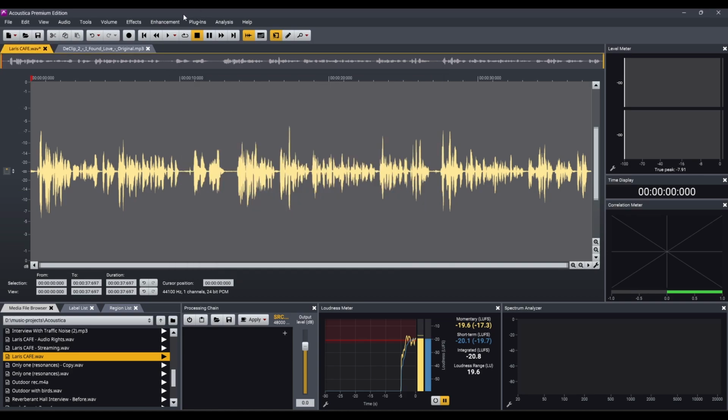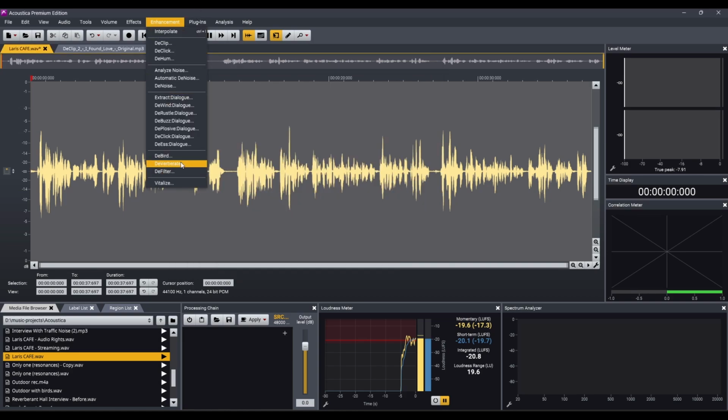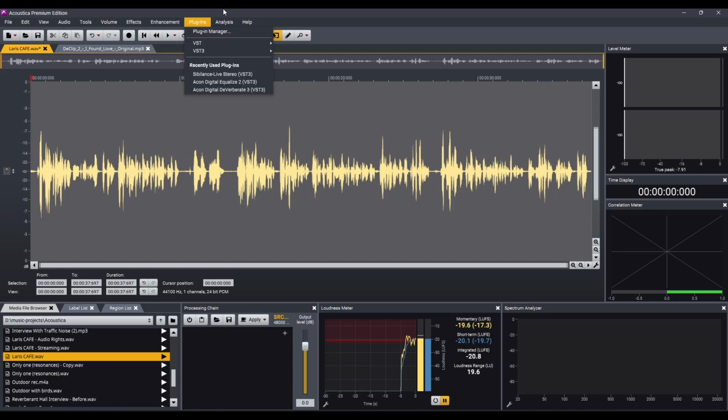So in Acoustica, you can go to enhancement and you can find DeEss right here. So let's first listen to the audio we would like to DeEss.